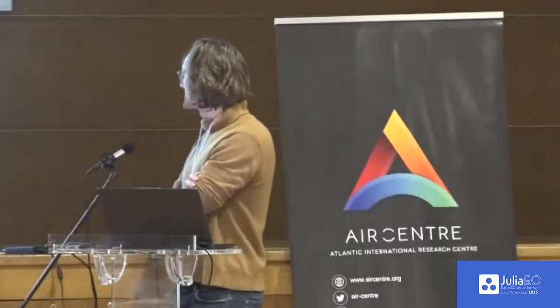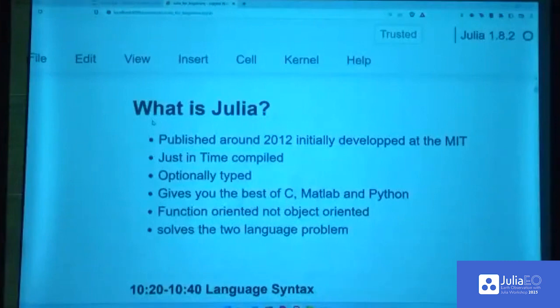So what is Julia? Julia was roughly published around 2012. I think the development started quite a bit earlier and was initially developed by a small group at MIT. It's just-in-time compiled. I'll explain this a bit more in different contexts during the notebook. But what that means is that the first time you actually call a function is when it gets compiled, and then you have it compiled and call it again, you don't need to compile it anymore. This has certain advantages and disadvantages that I will explain during the notebook.